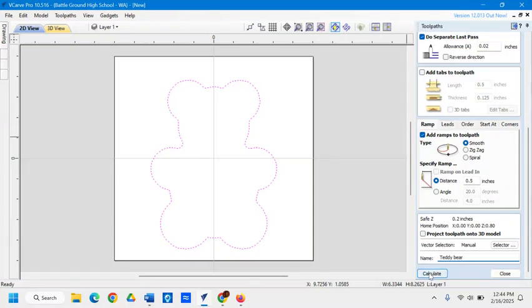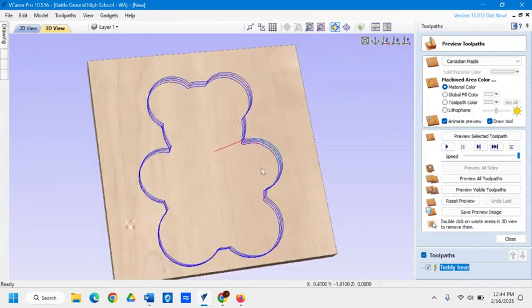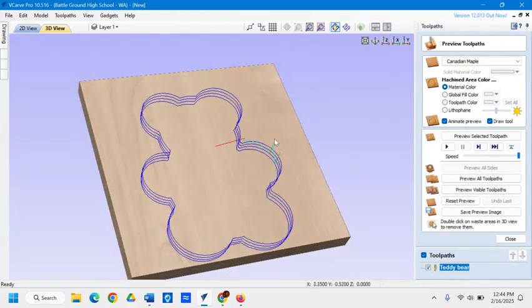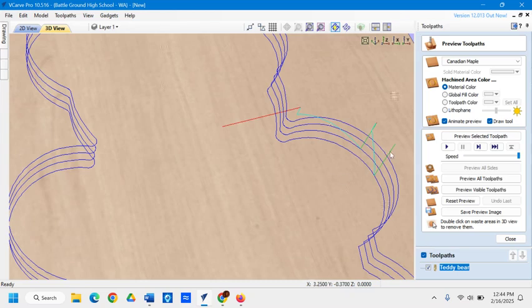And then I can hit calculate and it'll calculate it. And like I said a moment ago, each of the blue lines represents a pass into the wood. So we've got our step passes here for the first 3, and then this big long green line represents going straight down to the bottom.